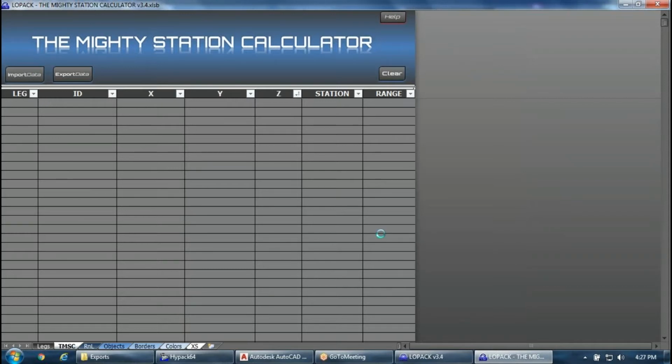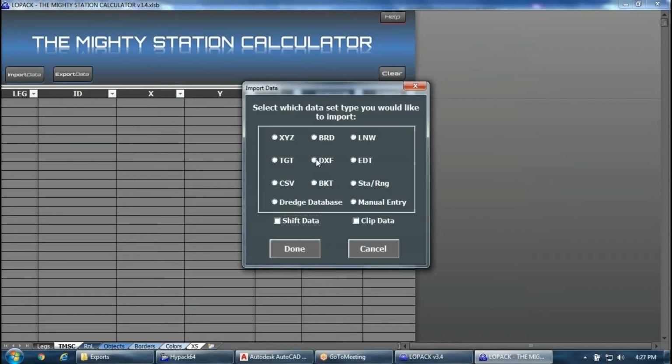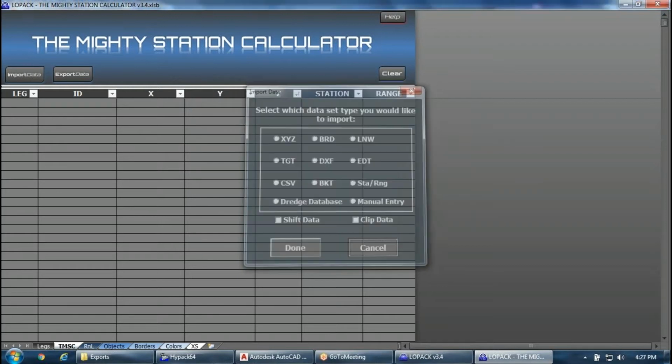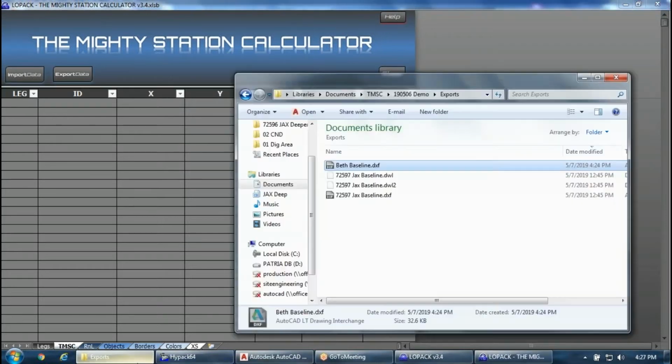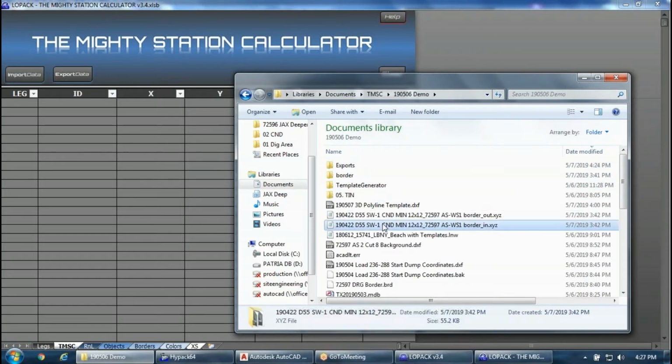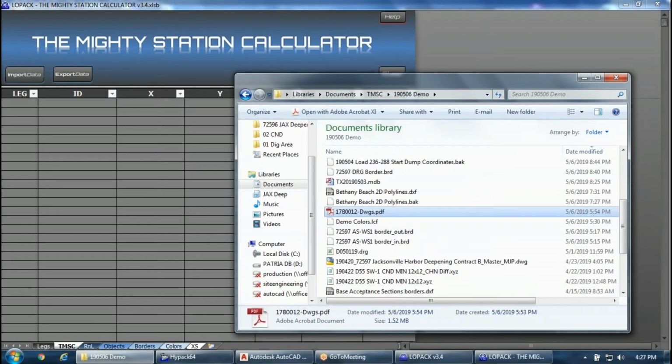So I'm going to import to start off here. Actually, we're going to start off making a dozer template or a 3D polyline of a beach. So I'm going to pull up some plans here. We could take a look at what I'm referring to.